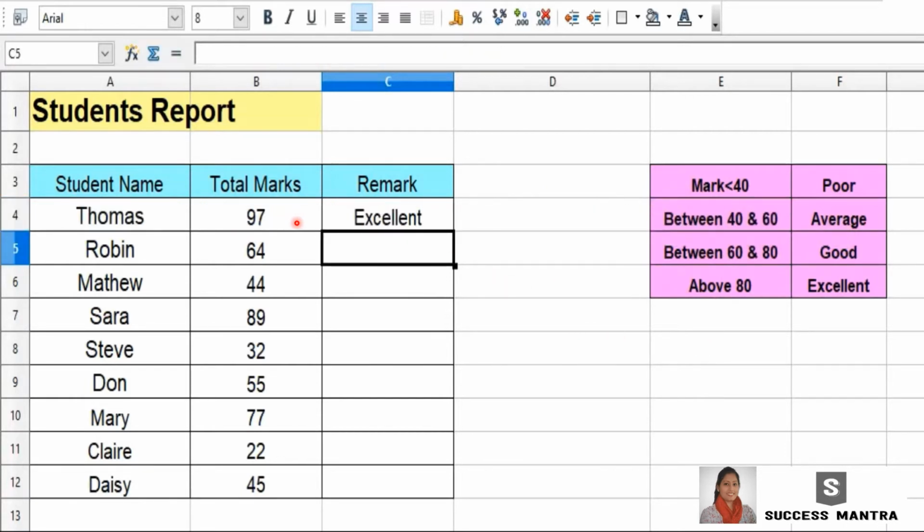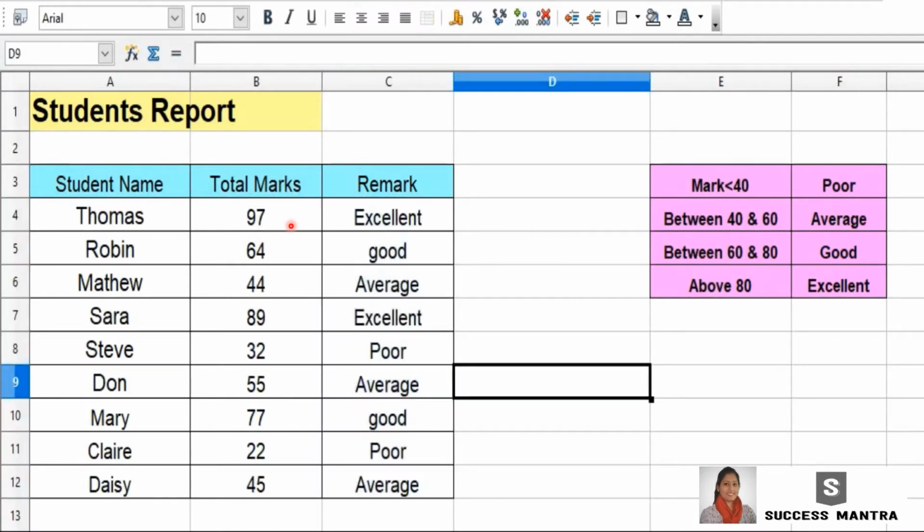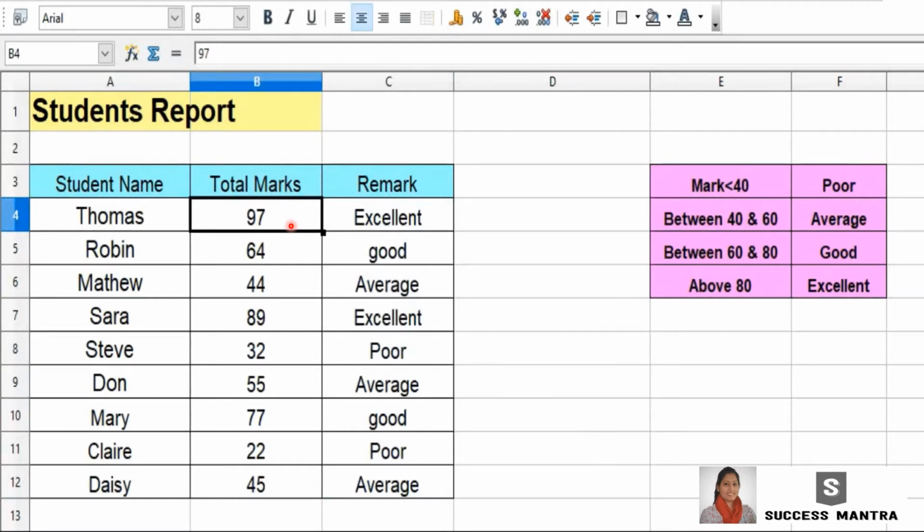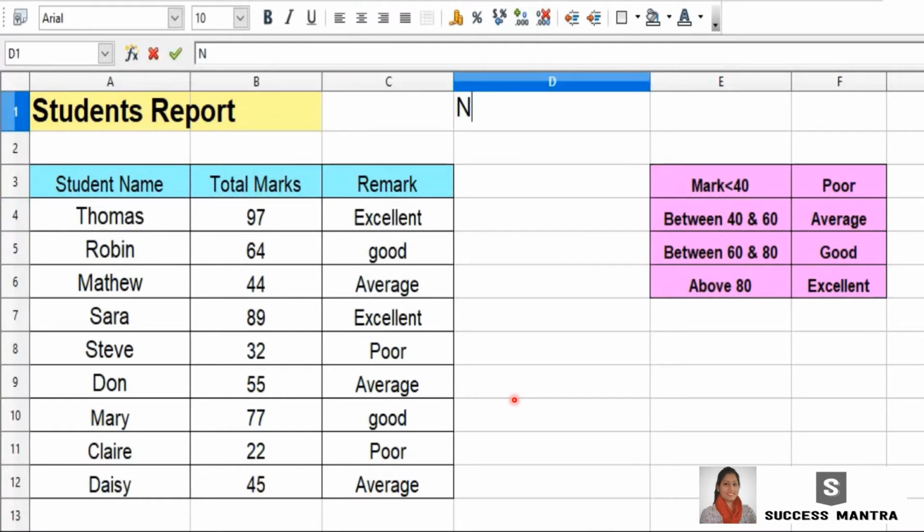So now drag the equation to the remaining cells. So here we can see 97, it is above 80. So his performance is excellent. 32 means below 40, so it's poor. 55 means something between 40 and 60, so his performance is average. This type of applying one IF condition inside another IF condition is called nested IF logic.